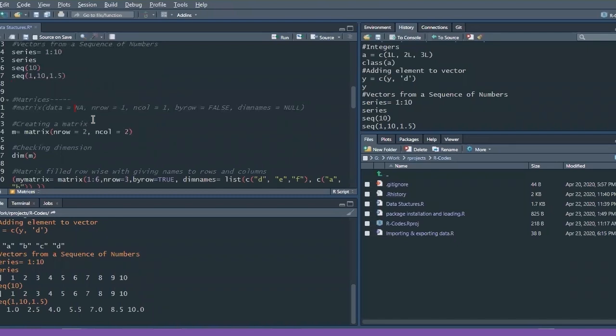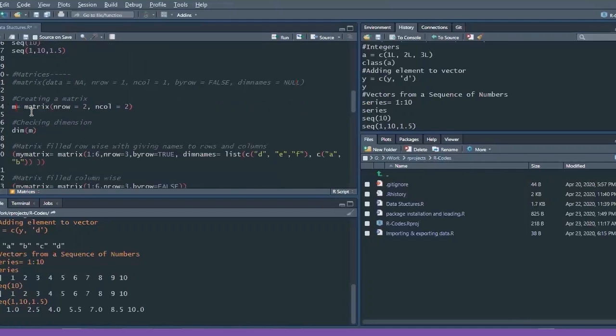Now let's create a matrix. The command to create a matrix is matrix, and within brackets we first provide the data, that is, from where to which end you want the values to be saved in that matrix. You give the number of rows and columns, and you give a logical value: if you want your values to be filled by rows, it should be true. If you want them to be filled in columns first, it should be false. Then you can give the dimension names, that is, the names of the rows and columns. So I am creating a matrix here and saving it in variable m.